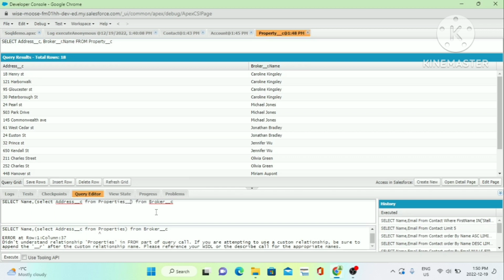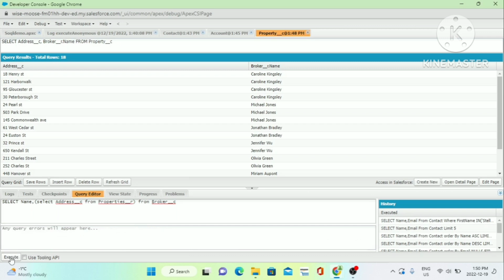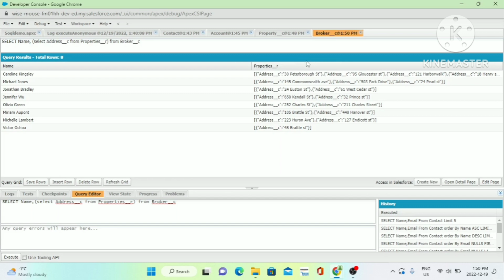Properties. Underscore R. For a custom object, you have to use underscore underscore R. There you get from the parent object, that is broker, you're getting all the properties associated with it.